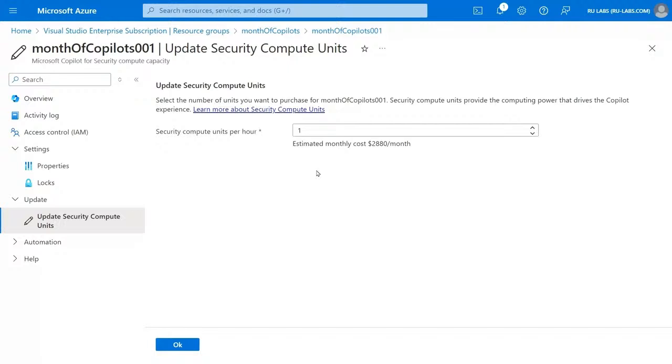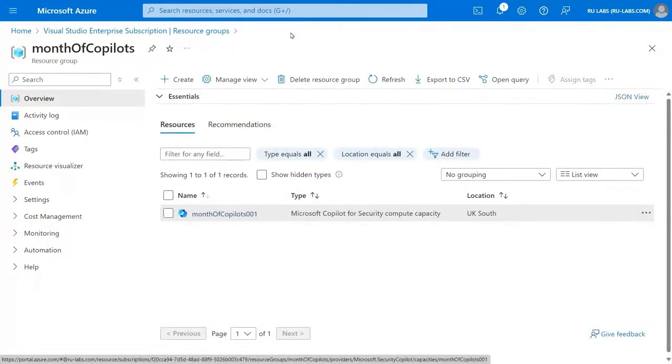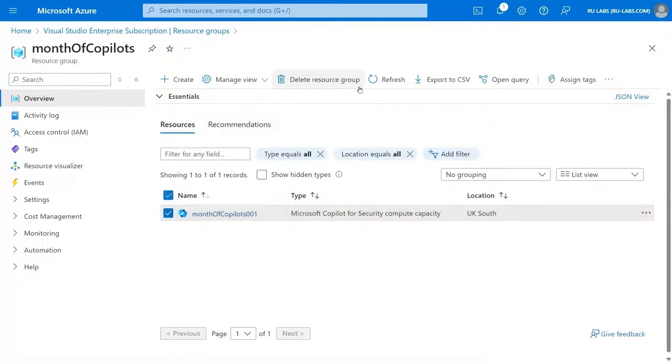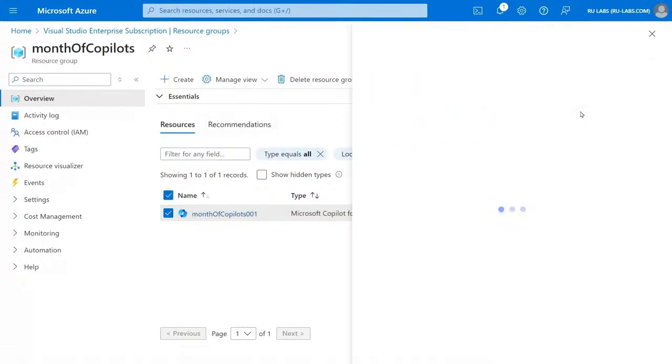If I did want to run this on demand, maybe I'm not 24/7, maybe I'm 9 till 5, and I just want to dip in and out of this. Like I said, can't go down to 0. What we would have to do is we would have to delete the resource. So we'd have to head here, and we'd have to choose delete.